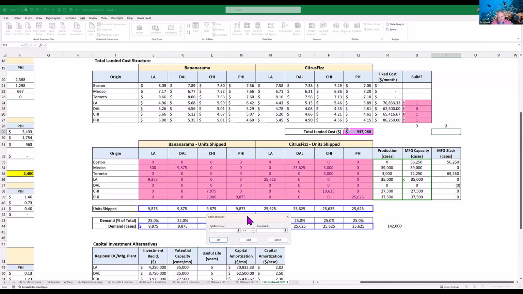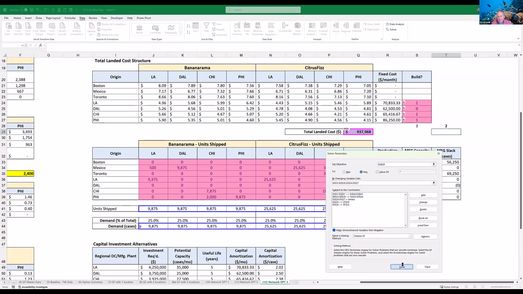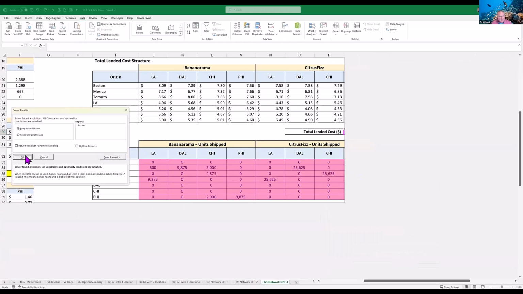Okay, this opens up my second window. What's my cell reference? I'm going to say this cell here, which is the sum total of everything I'm going to build. It needs to be less than, or it defaults to less than or equal to. You've got less than or equal to, greater than or equal to, integer, binary, etc. This needs to be less than or equal to this one right here. That number can't change. 2 is a constant. And then I'm going to go ahead and solve this again. Bam, it already figured it out.